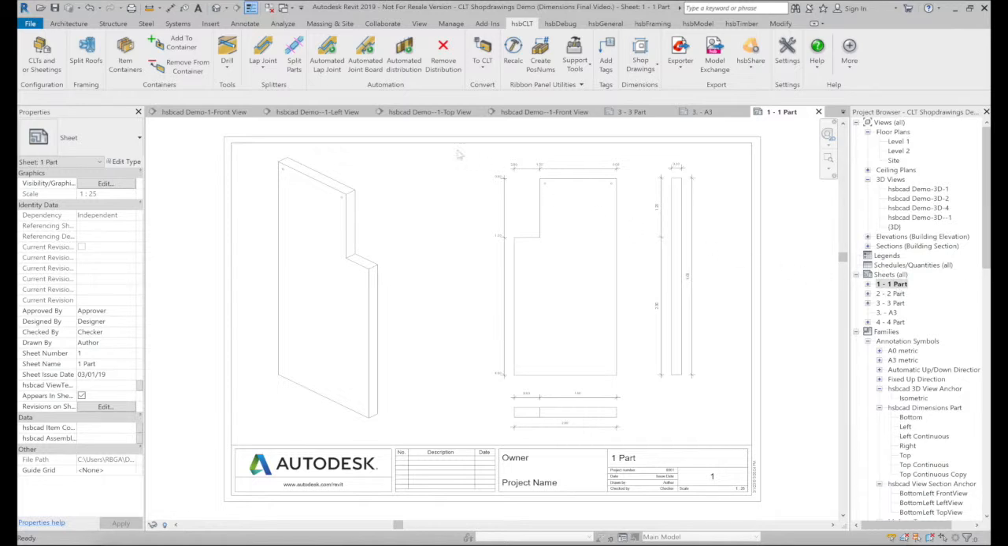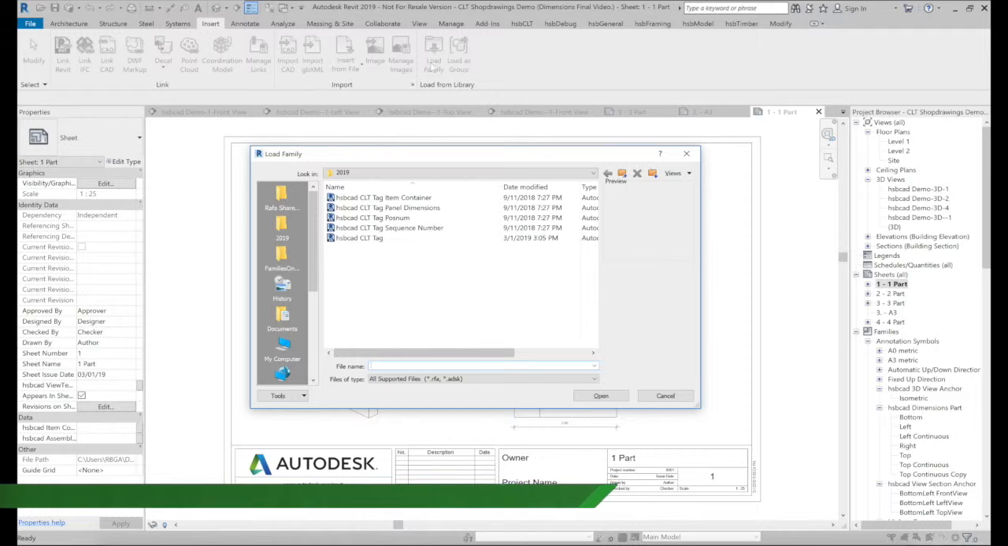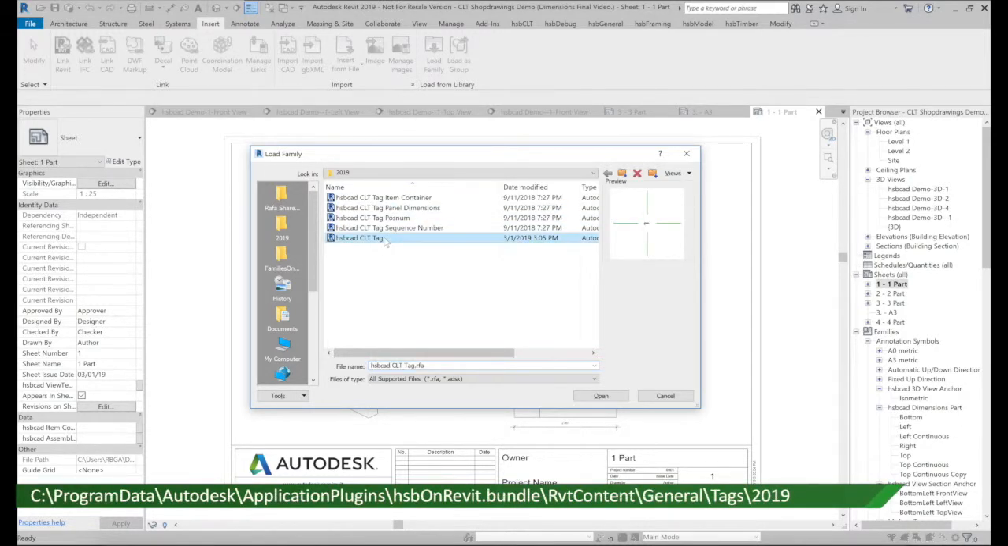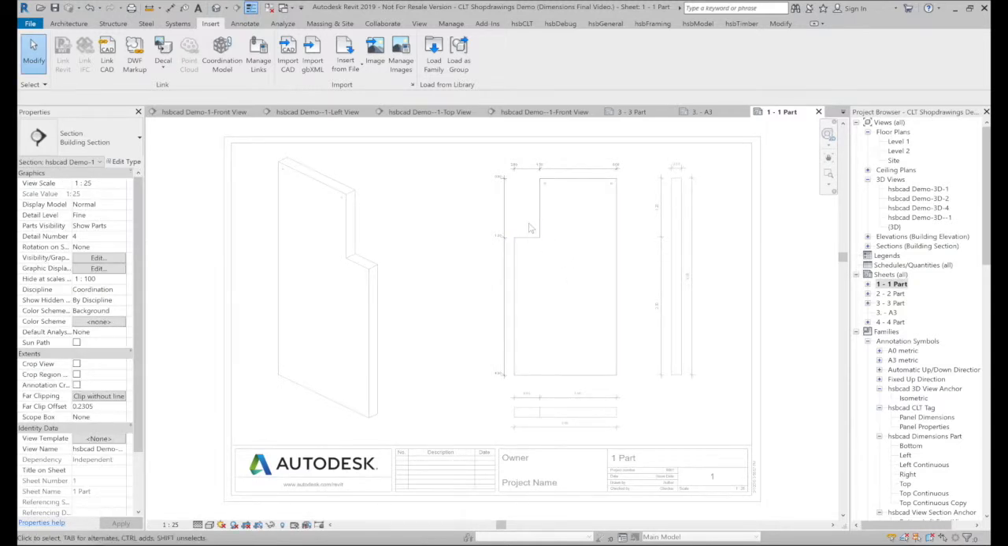Finally, what we need to do is load a new family. In this case is the tag family. In this case, we're going to see that the CLT tag has two different options, dimensions or properties. In this case, we're going to use properties.